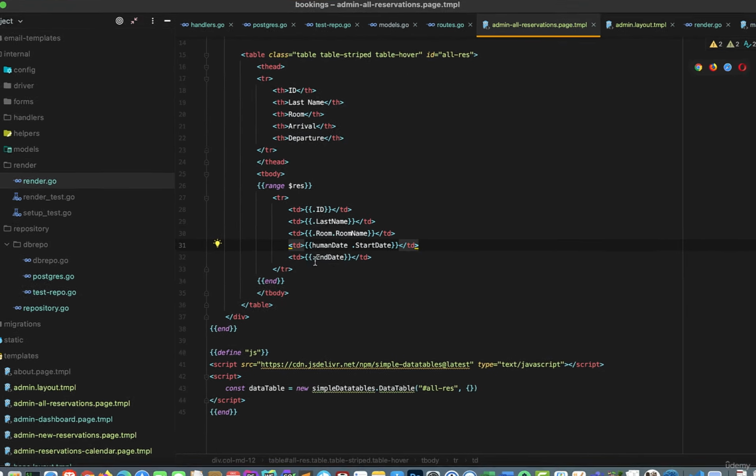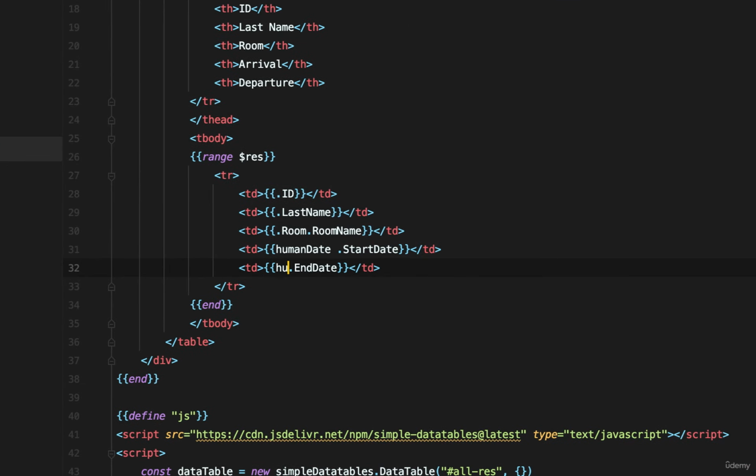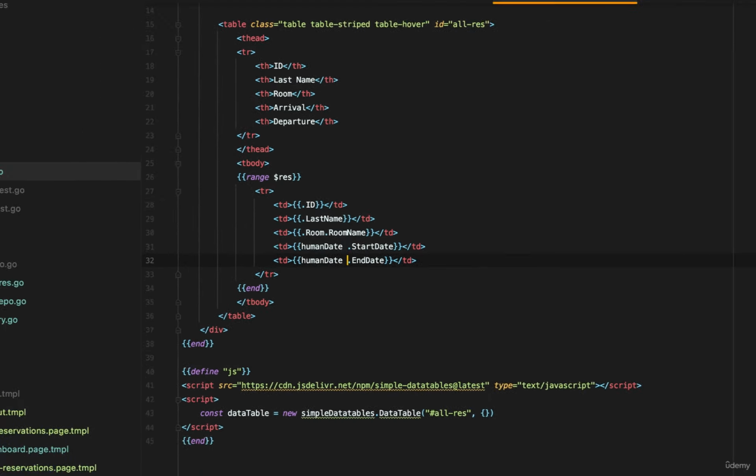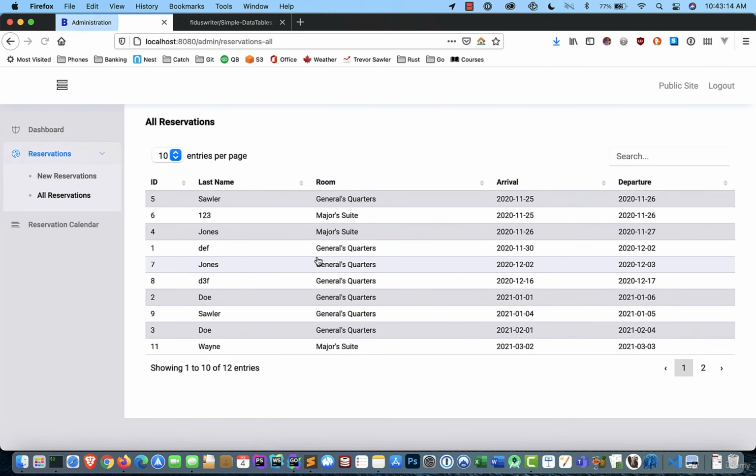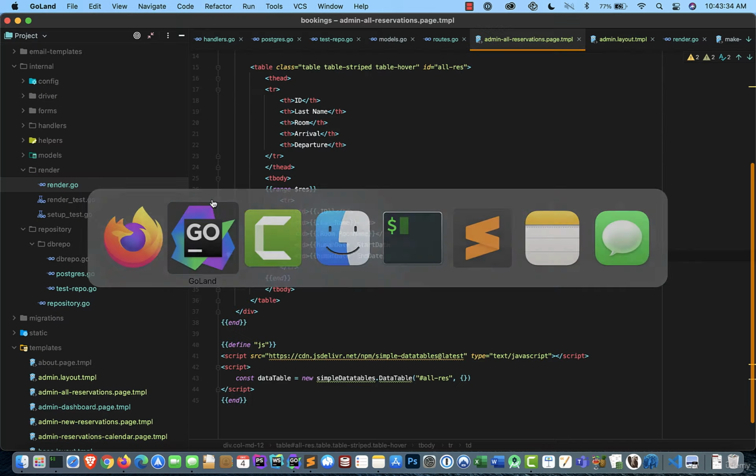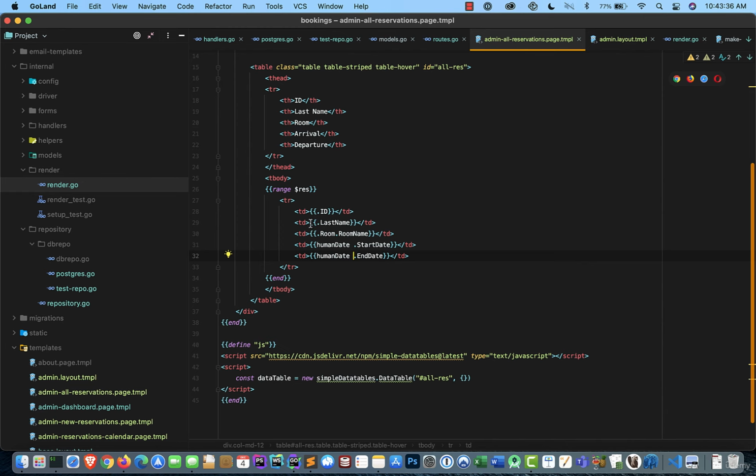And let's put the same function on end date, human date, and reload. Perfect. Okay, so the last thing I want to add right now is I want to make the last name clickable, so it will take me to a screen that gives me more information about that particular reservation. And we'll just make the link, and then we'll make the actual handler for that link later on. So let's go back to our template here, and I want to put it on last name.